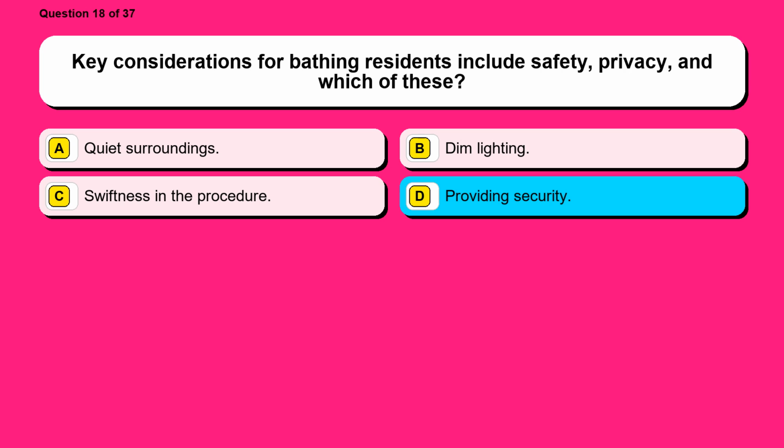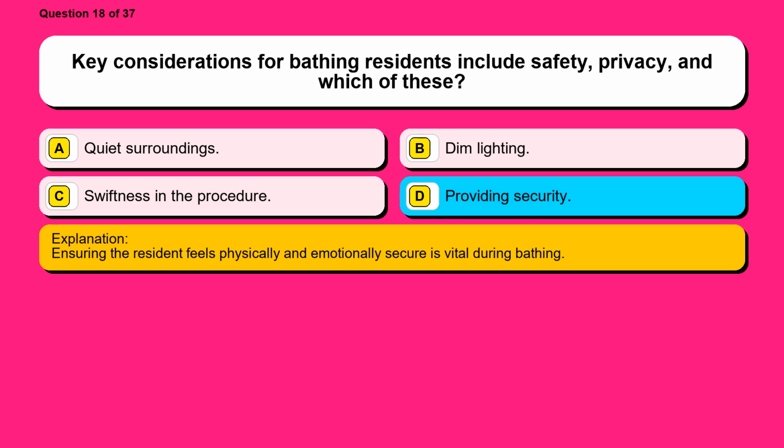The correct answer is option D. Providing security. Ensuring the resident feels physically and emotionally secure is vital during bathing.